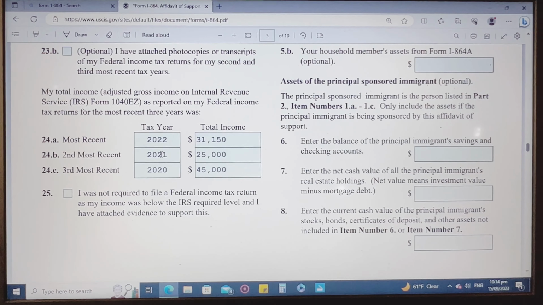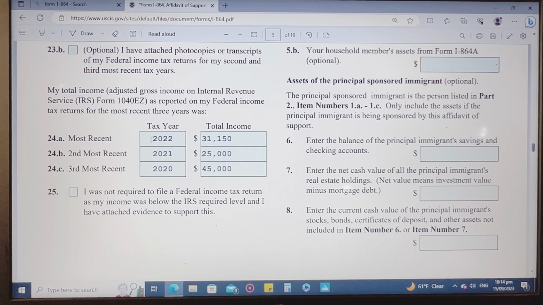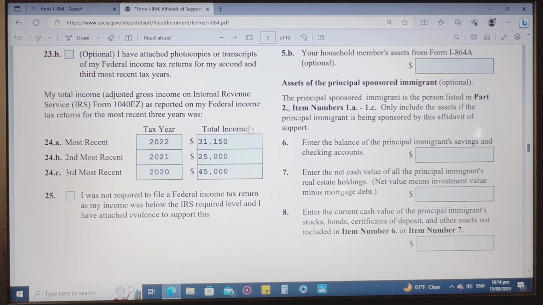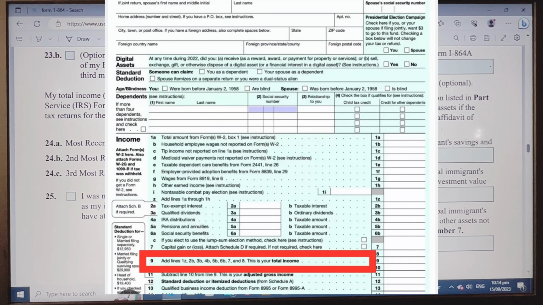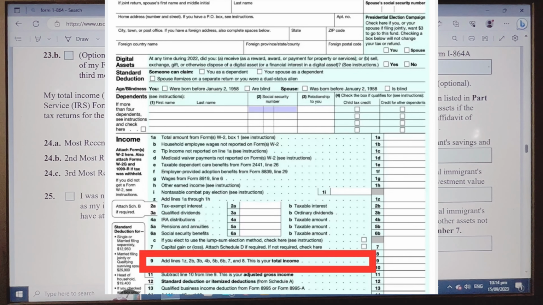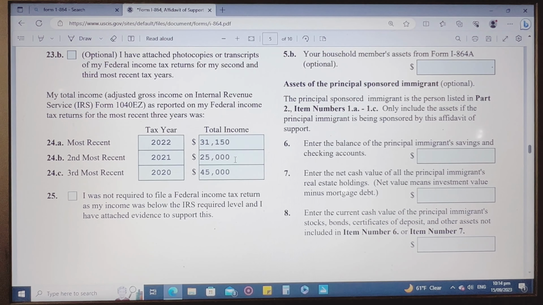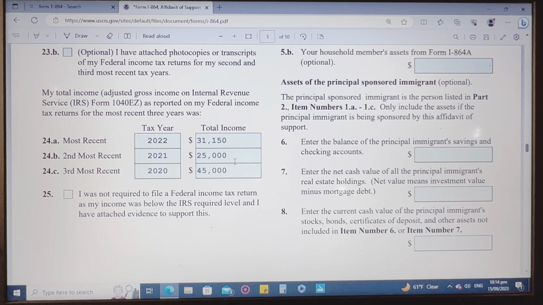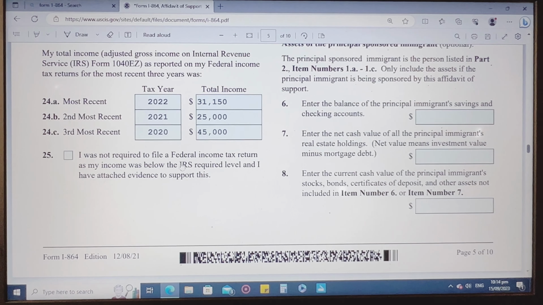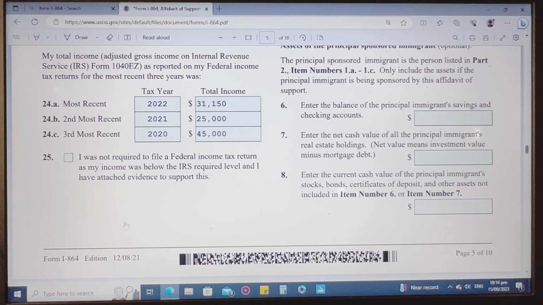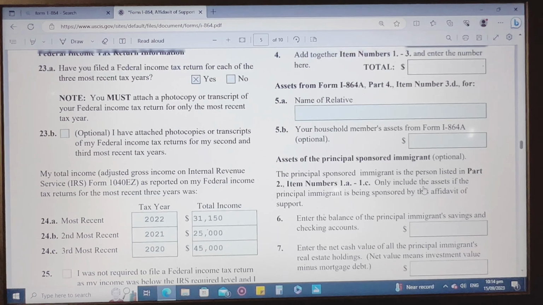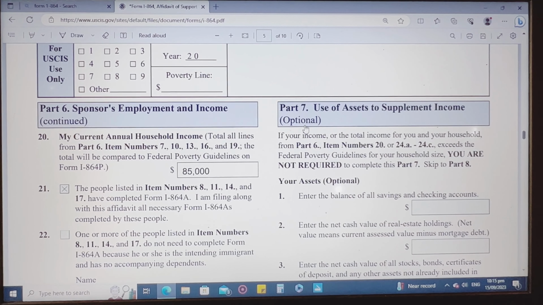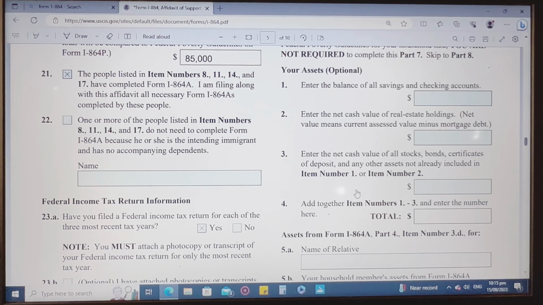24, this is how it looks. In this part, you just double check the transcript copy, and this is the example. And that amount there, put it right here, total income. That is your most recent total income every year. I was not required to file. If you're not required, just click this one, but for us, it's not applicable. We'll go on top, and it shows there optional. Okay, this is just blank for us.